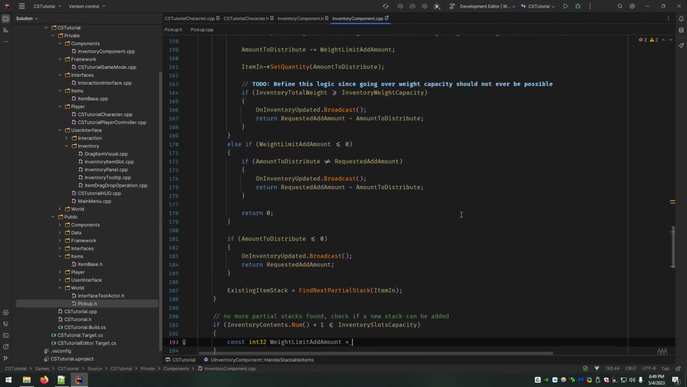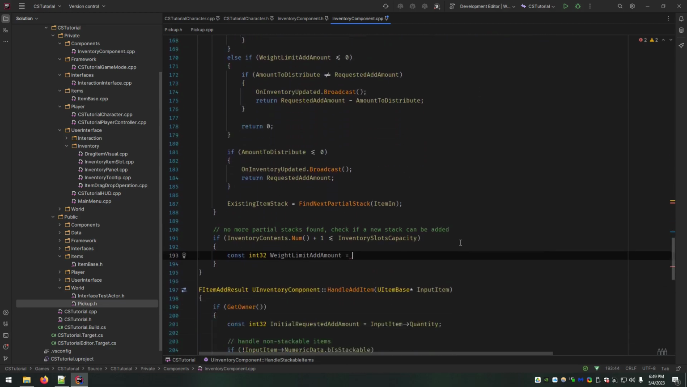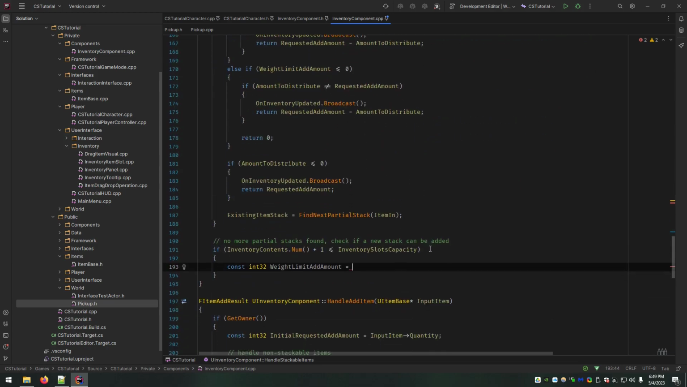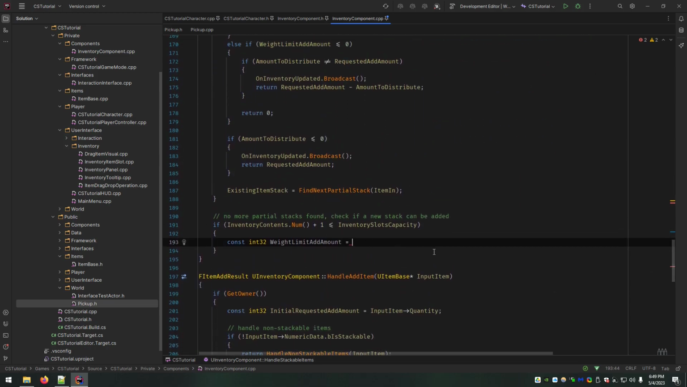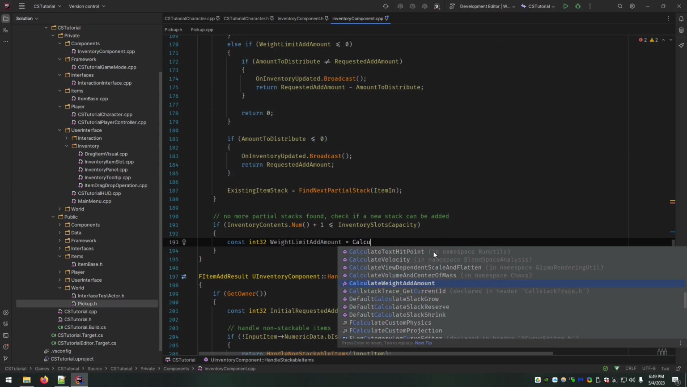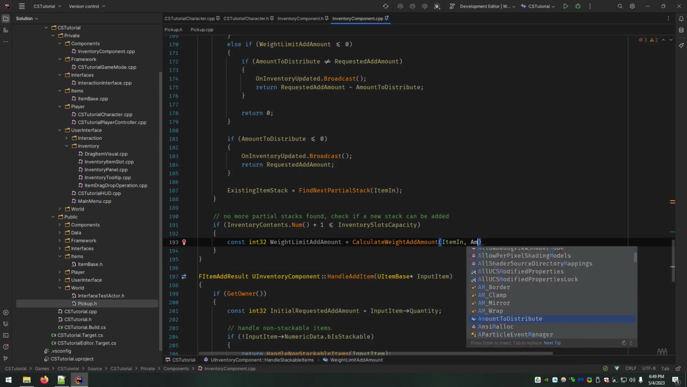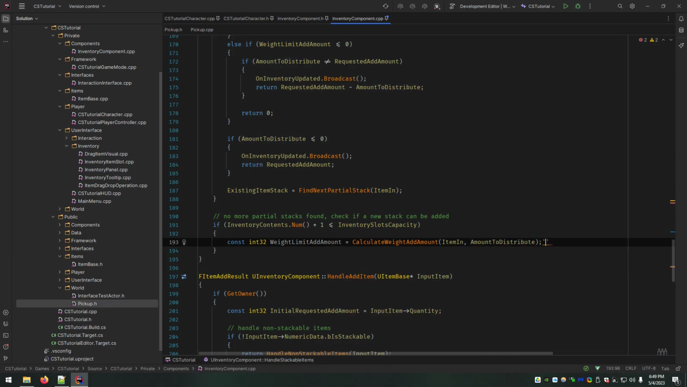And this one is going to be, rather than an existing item stack, right? Because no more partial stacks are found. We're going to call calculate weight add amount, but we're going to use item in and amount to distribute. Because at this point, like I said when I started, these could happen together. You could get through all your existing stacks, but still have some amount to distribute. So that's why we're going to calculate that in this way.